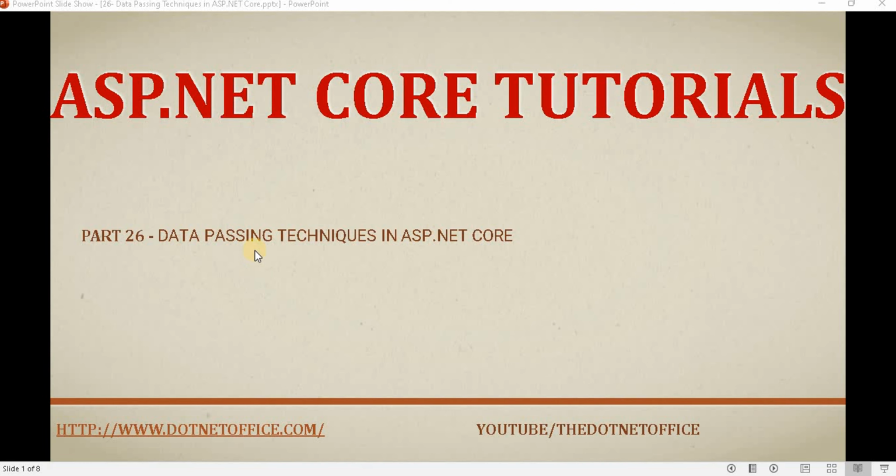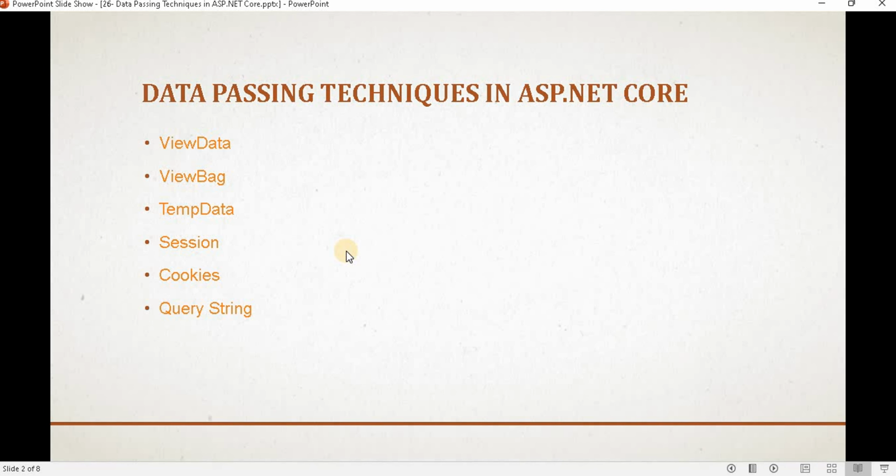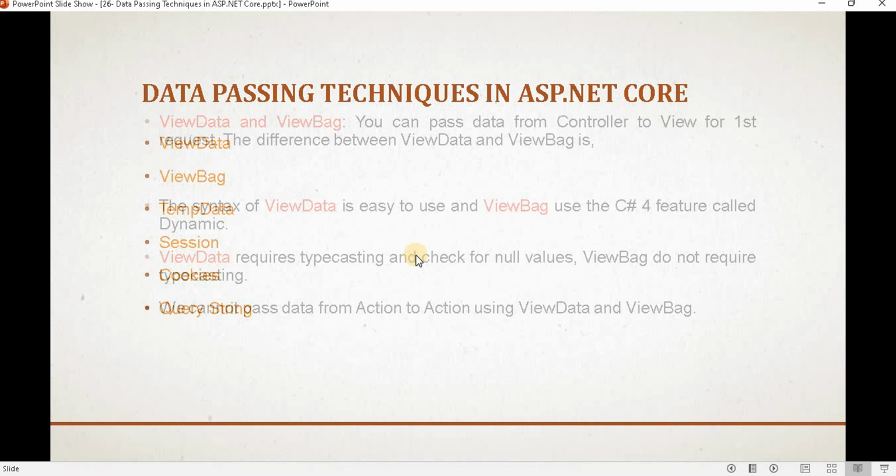Before proceeding with this video, I recommend you please watch part 25 of this tutorial series. These are the techniques through which we can pass data from the action method to the view: ViewData, ViewBag, TempData, Session, Cookie and Query String. All of these are ways to pass data from an action method to the view, or from one action method to another action method. In a bit we will see how all these work.